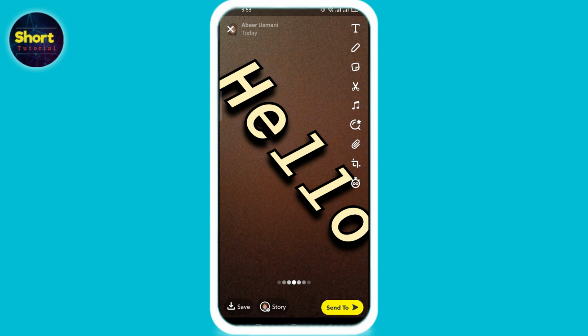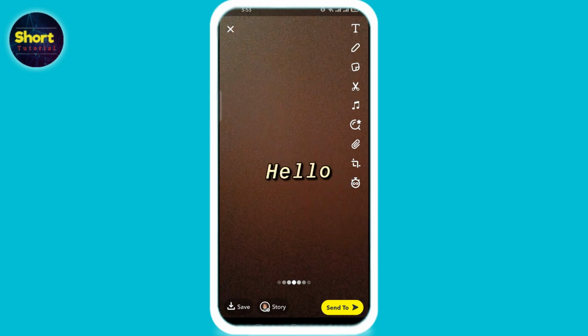So first of all, you can either switch off your phone and restart it, or you could log out of your Snapchat and then log back in, and hopefully what you'll see is that the font size is fixed. So let's try it out.